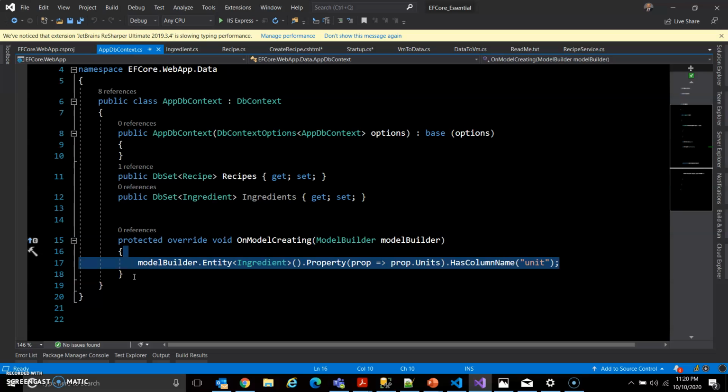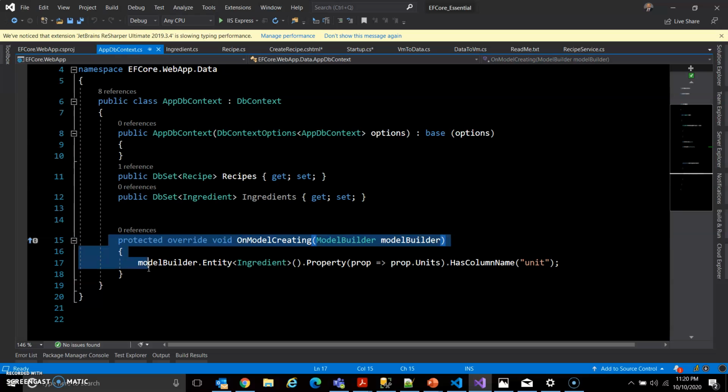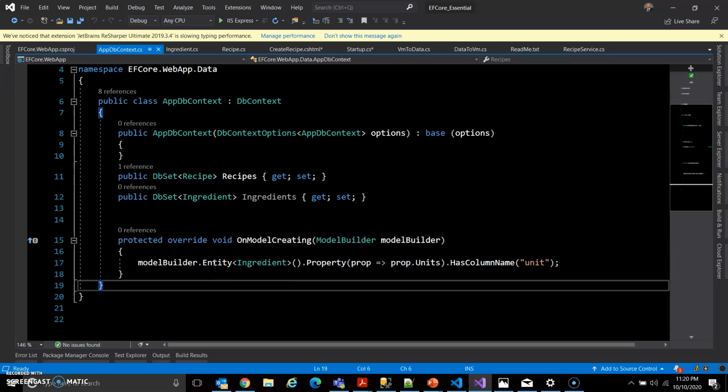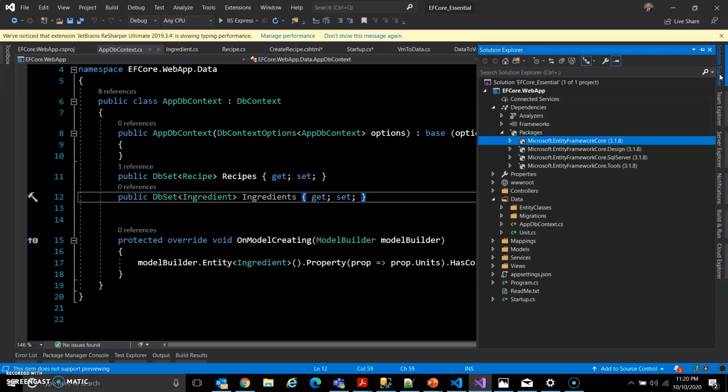Like I said, you don't have to use this if you're happy with the way you named everything, and the size constraints and everything, so you can roll with this. But you do have an option to perform any configuration using the Fluent API. It's called Fluent API because you see the dot syntax, dot Entity, dot Property, dot HasColumnName, everything is chaining onto the previous one. So this is called a Fluent API, right?